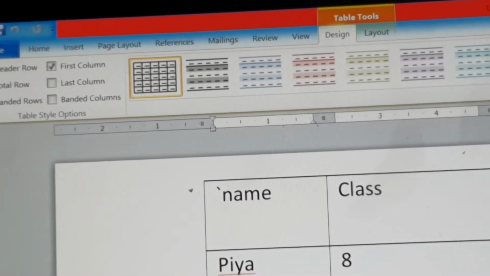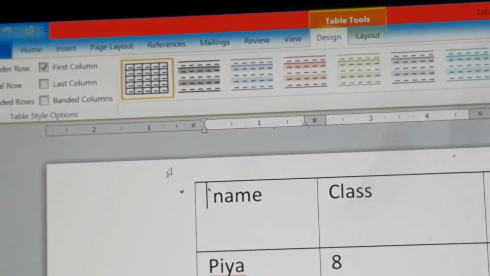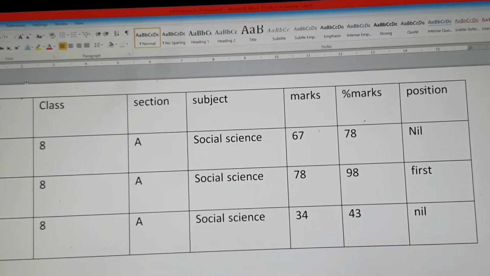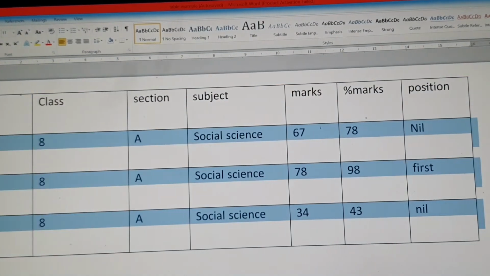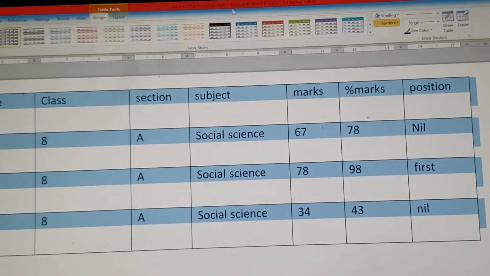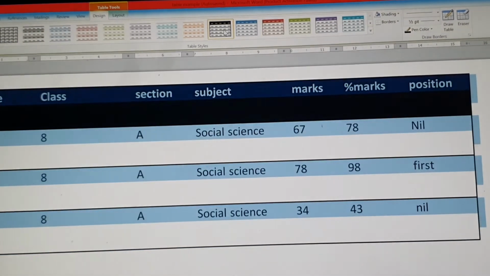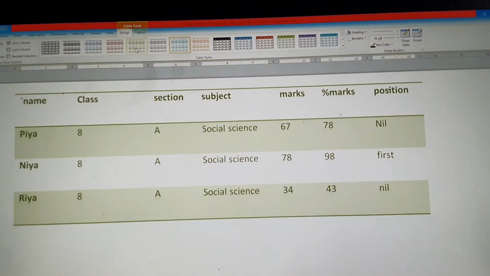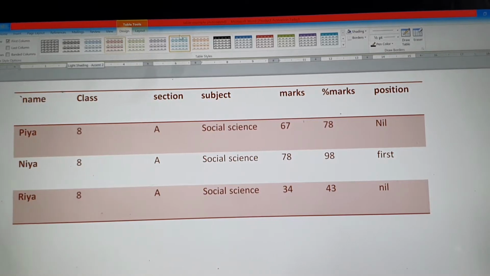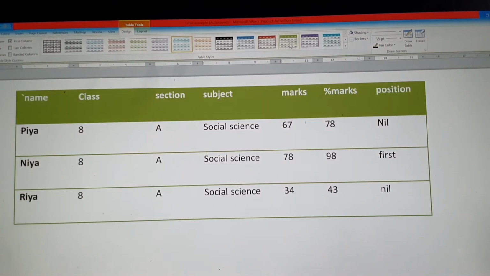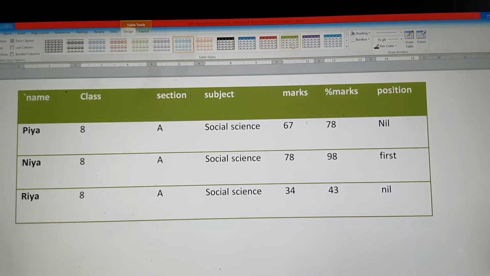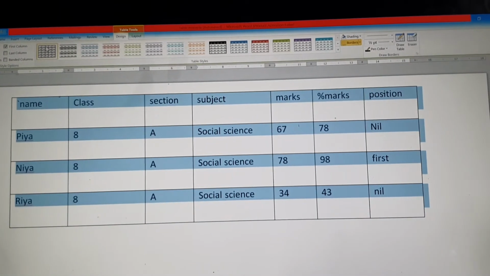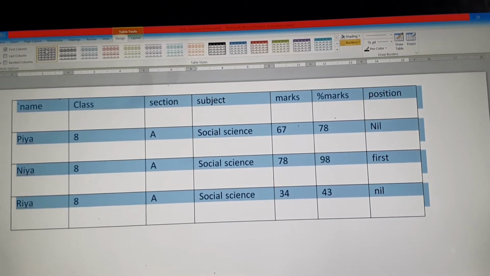To select our table, I'm going to select the table. Okay, then select the design. I'm going to select this one. Okay, now any design we can select. See, we can design our table. Any color we can give. In this way we can design our table.